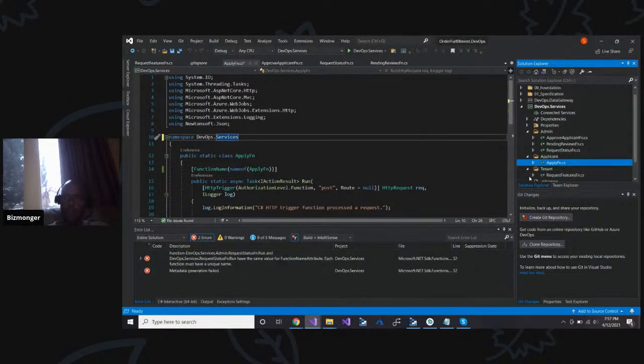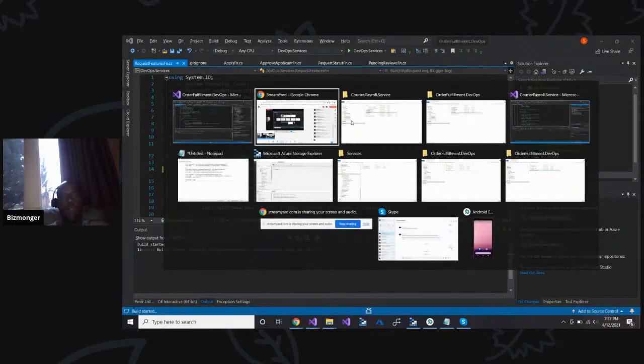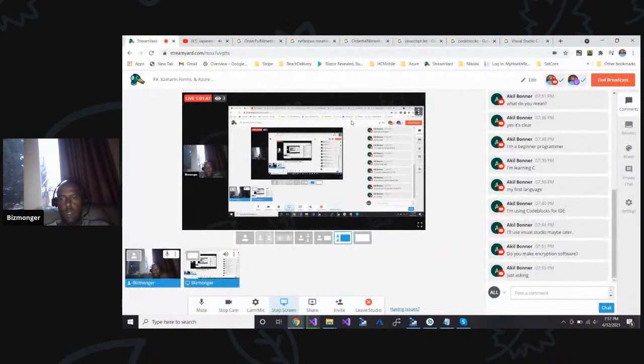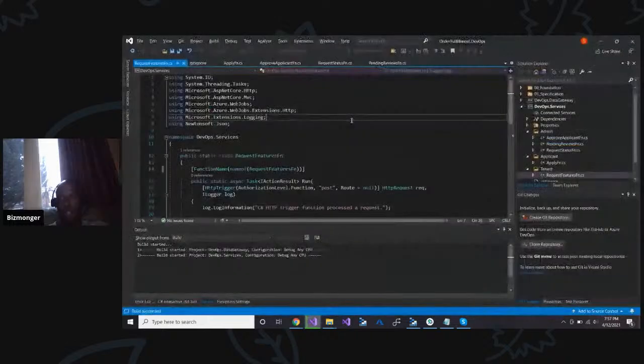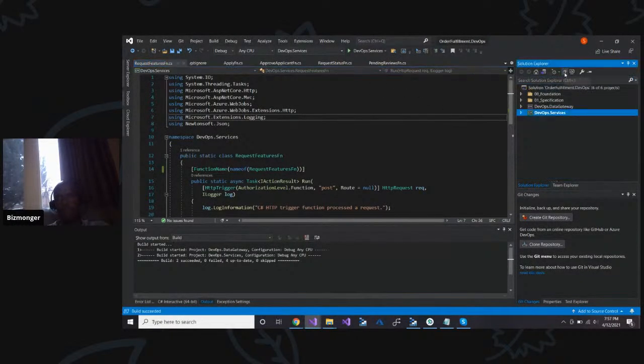Then go to tenant, make sure we got the same namespace, DevOps services.